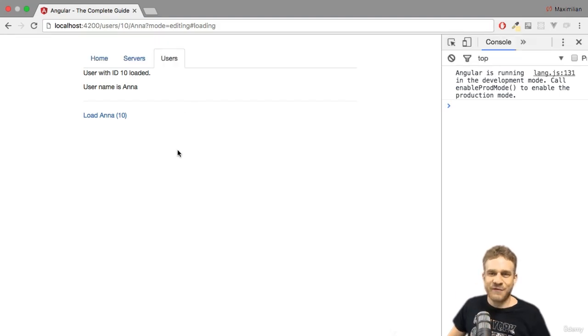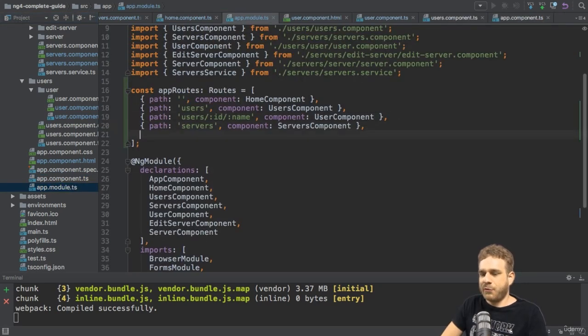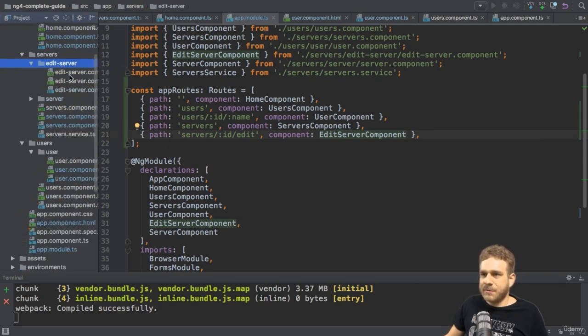Let's start by passing it first. Let's say in our app module, we want to add more routes. For our servers here, we also want to add one other route, and that would be the route which allows us to edit a certain server. So we might load a server with some ID and then have /edit at the end to describe in the URL what will happen in this component. And here it would be the EditServerComponent we want to load. So we added this new route, which should load this component in this edit-server file.